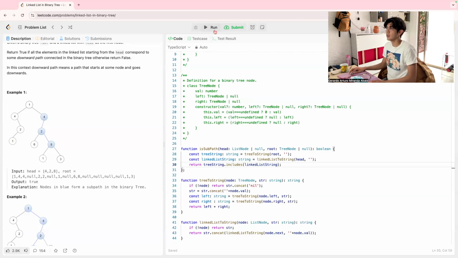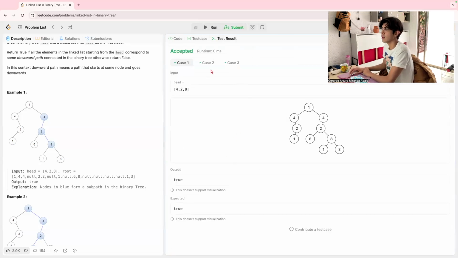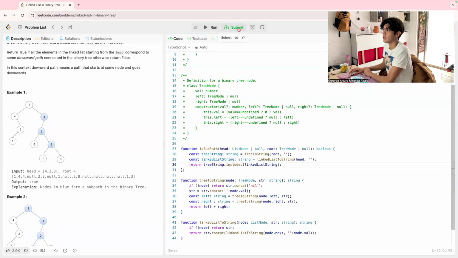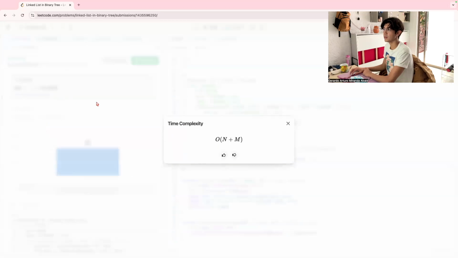Okay, so let's run this to see if it is working. As you can see, this is accepted by the first test cases, so let's submit my solution. If we look at the complexity, the time complexity is order of n plus m.